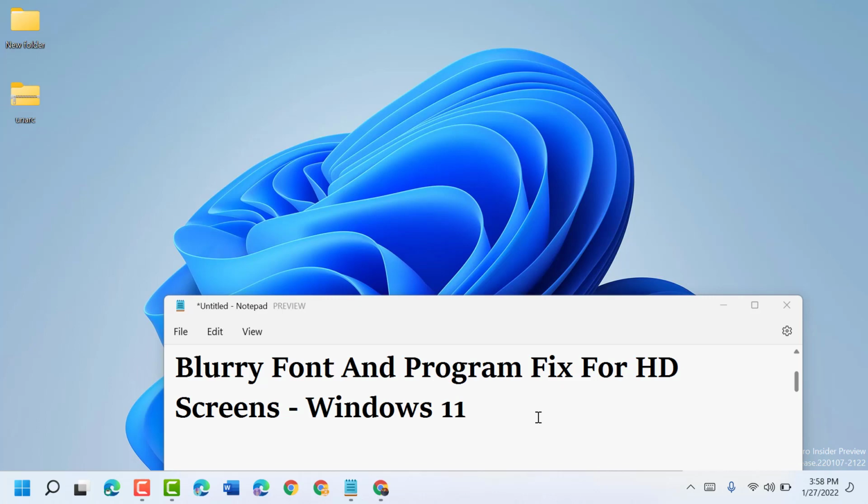Hello friends, today in this video I'm going to show you how to fix blurry font and program fix for HD screens. So guys, to resolve this problem, just follow some easy steps.